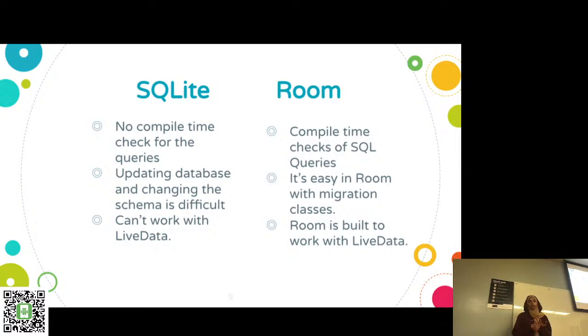As you can see, there are some points there which say that SQLite doesn't help you with compile time checks for the SQLite queries, whereas Room specifically does go through compile time checks for the queries. What that essentially means is that there's compile time and there's runtime. While your compiler is reading your code to see if there are any errors, or any typing errors or anything that the compiler can easily check, that's not necessarily a logic error.